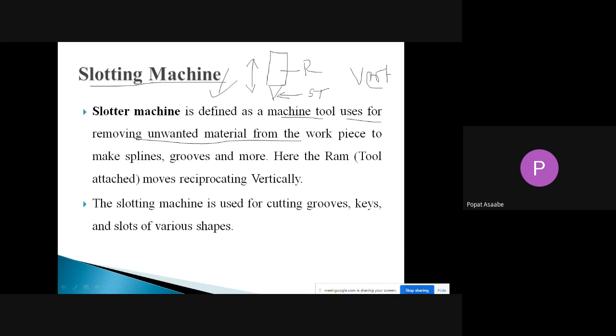In a similar manner we can use the slotting machine, or we can also call it the vertical shaper machine, to remove unwanted material from the workpiece to make flat surfaces, grooves, and slots. Such types of operations we can perform with the help of the slotting machine. And in the slotting machine, your ram reciprocates in a vertical manner. This is an important point. The slotting machine is used for cutting grooves, keyways, slots, and fillets.